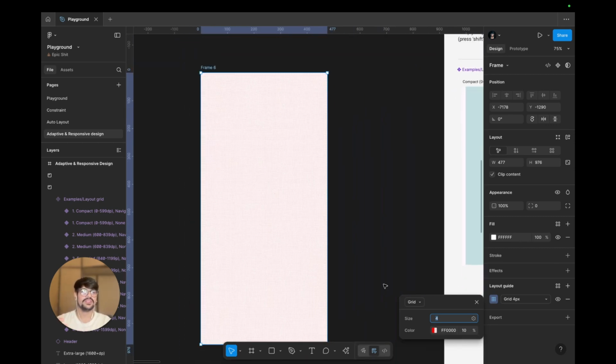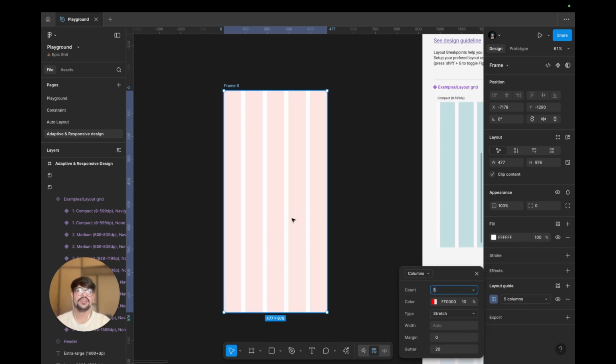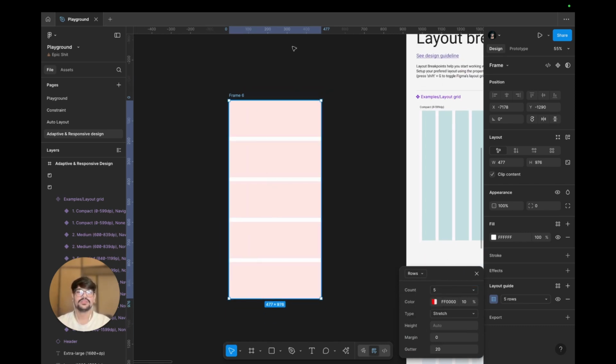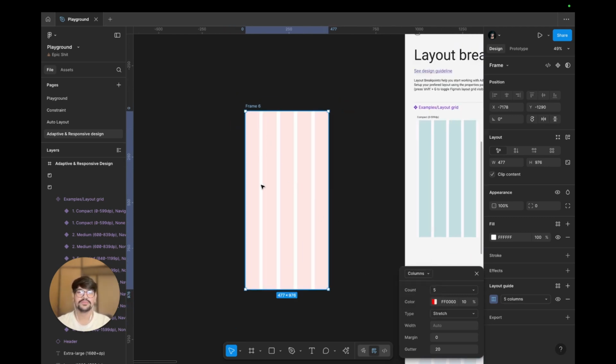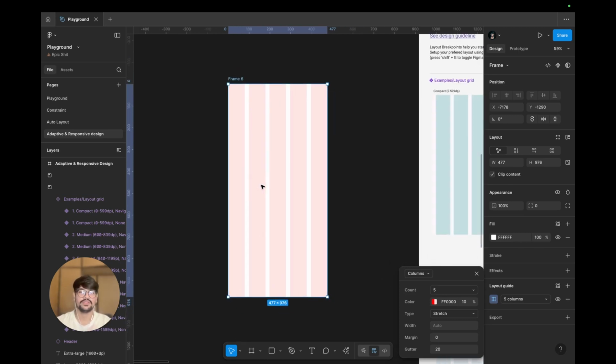There are basically different types of grid. You will see rows and columns, and then a square grid, basically this. And then you have columns, so this is your column grid, and then you have a row grid, so this is your rows grid. The common grid we'll be using is the column grid for all the different screen resolutions.